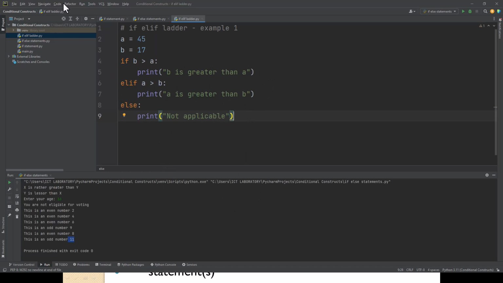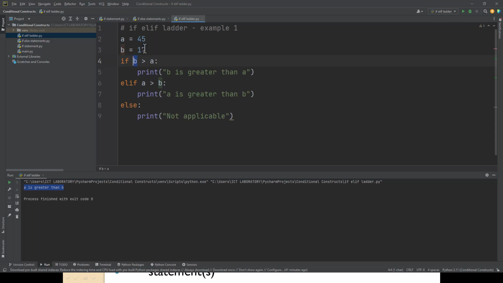So let's run it. We are doing the if elif ladder. So a is greater than b, so let's check on this one. When we come here, print "b is greater than a", we are checking the first condition. If we observe here, b is 17, a is 45. So we know that b is not greater than a, therefore this statement is false and it was not run. So we go to the next condition that says a is greater than b. It is true that a is 45 and b is 17, so a is greater than b. Therefore that line of code runs for us. You can see it there.